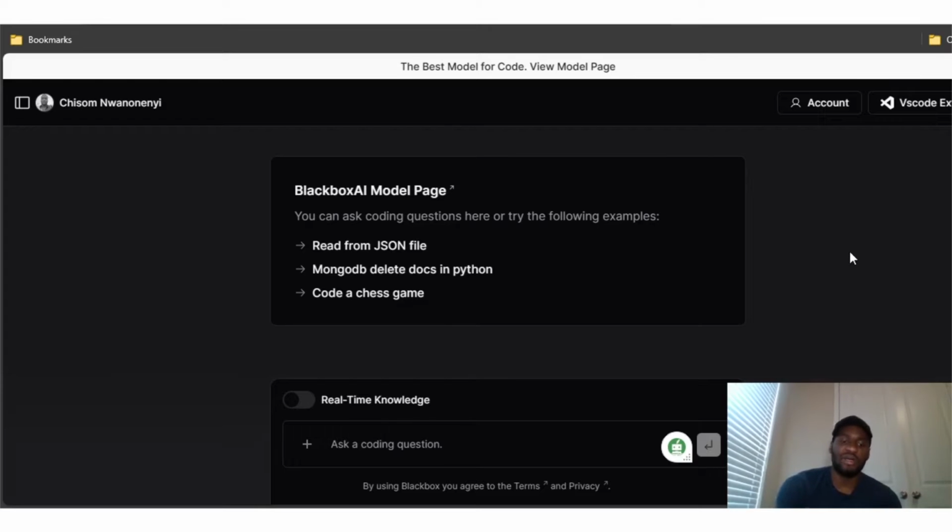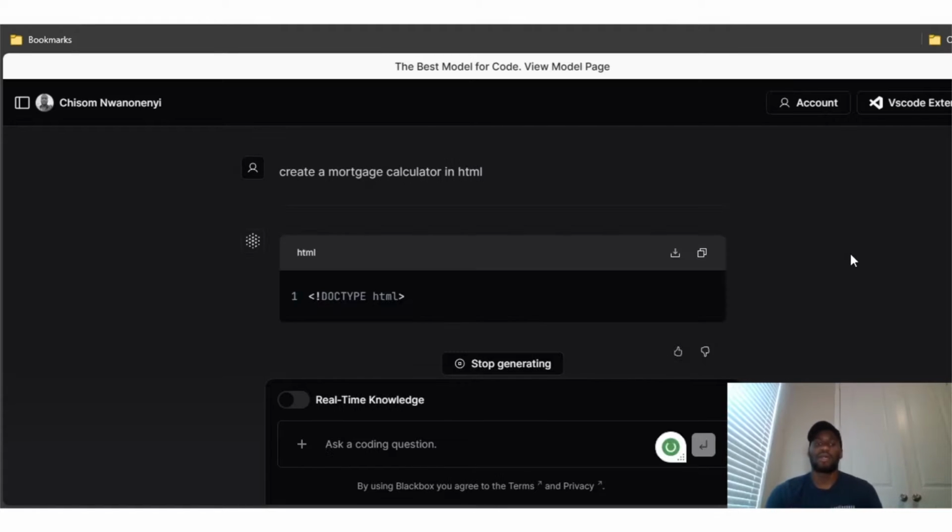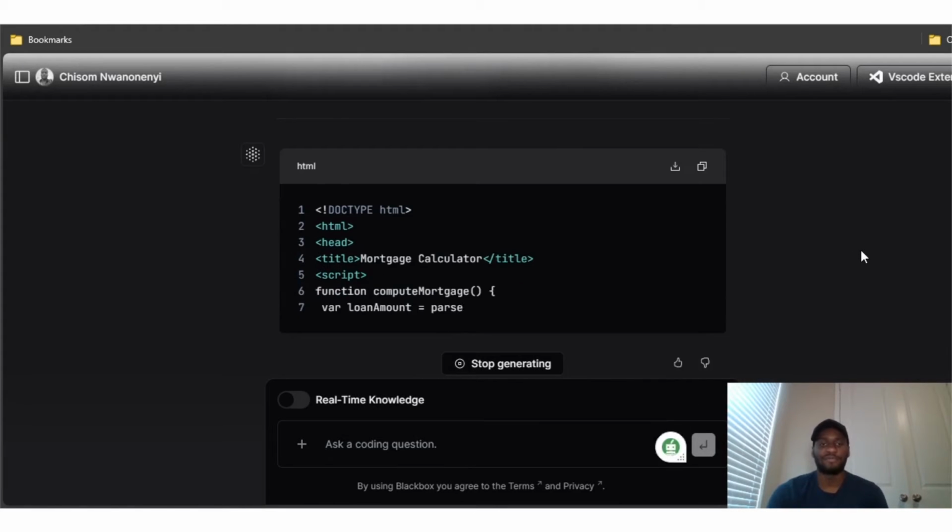Let me not waste your time. So let me ask it a question. Let me tell it to give me something. So let's say, create a mortgage calculator in HTML. So it's going to give me this.